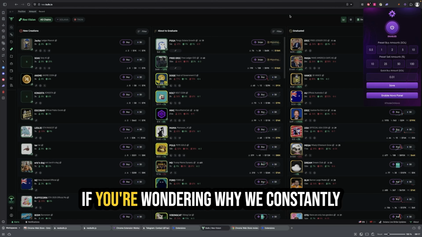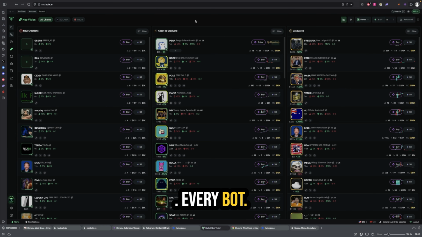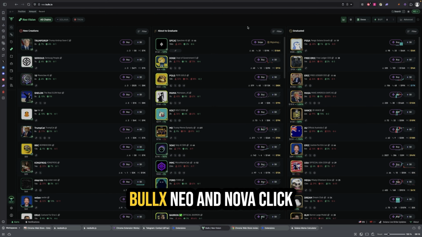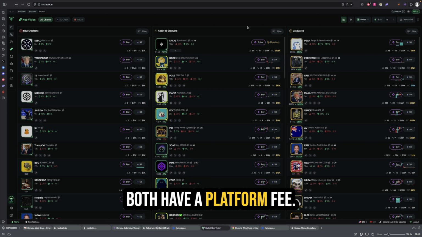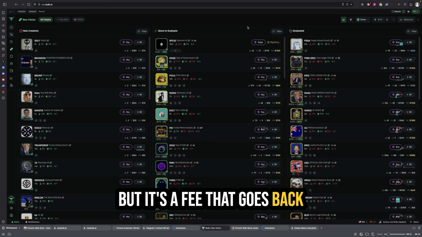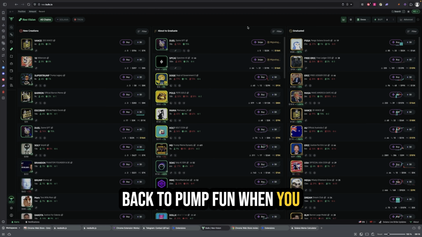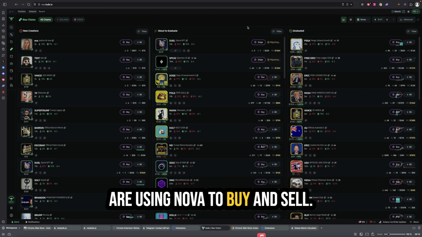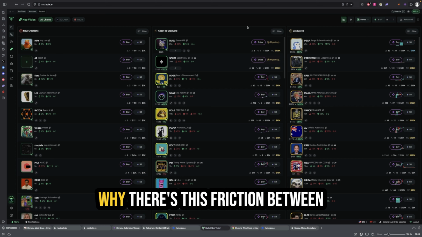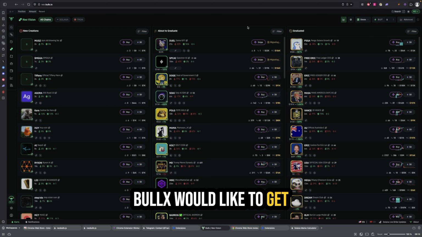Good to go. If you're wondering why we constantly have to do these workarounds, ultimately it comes down to this. Every bot essentially is making their money through transaction volume. BullX Neo and NovaClick both have a platform fee, also known as a transaction fee, depending on how they market it, but it's a fee that goes back to their platform at 1%. There's also a fee that goes back to Pump Fun. When you are using Nova to buy and sell, they're going to get that 2%. BullX is not getting any of that, which is why there's this friction between the two, because ultimately BullX would like to get that money instead.